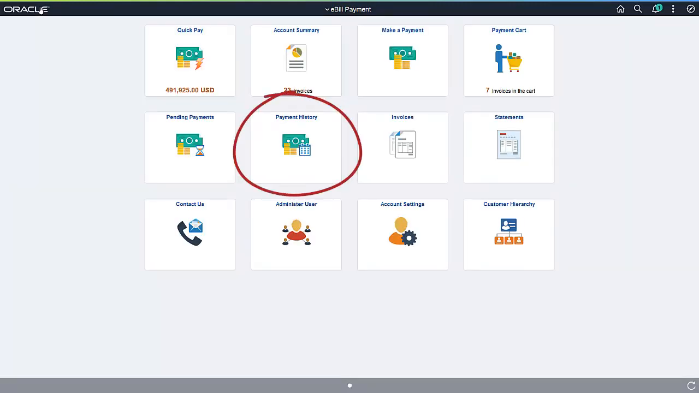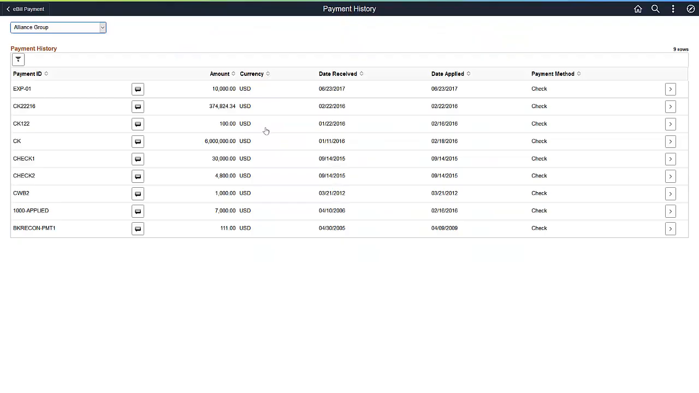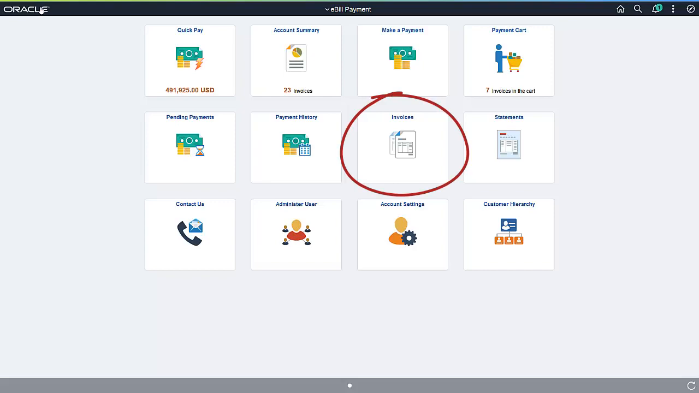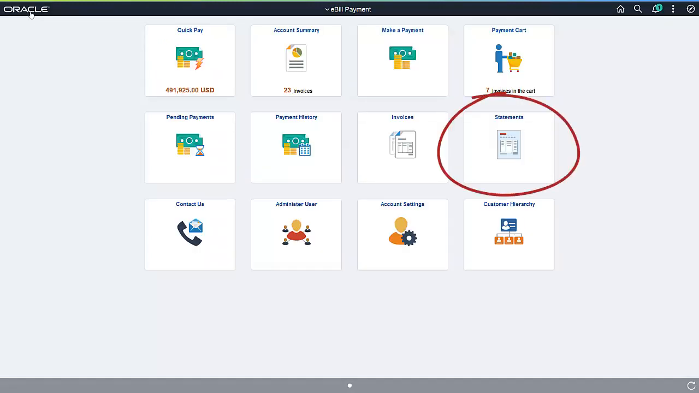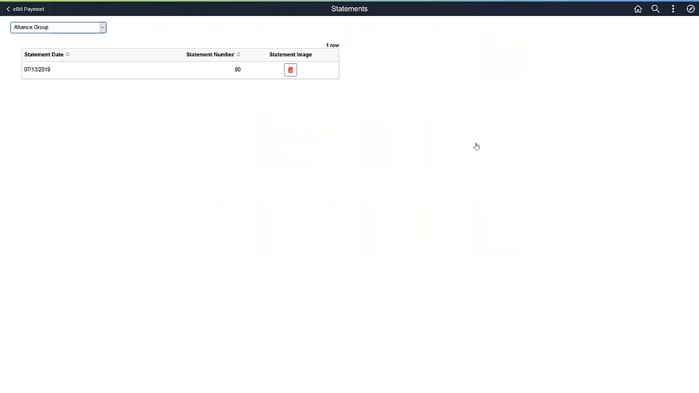The Payment History tile takes you to the Payment History page, where you can review the payment information. On the Payment History page, you can verify if a payment is applied to an invoice and view the payment details of a selected payment. Use the Invoices tile to view a list of invoices. On the Invoices page, notice that each invoice comes with contextual actions that provide additional flexibility. Click the Statements tile to open the Statements page. Use the Statements page to view and print statements.